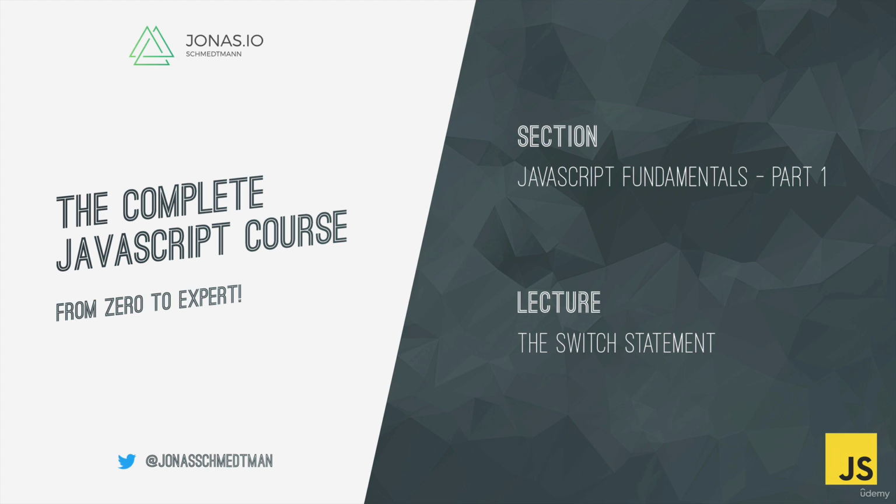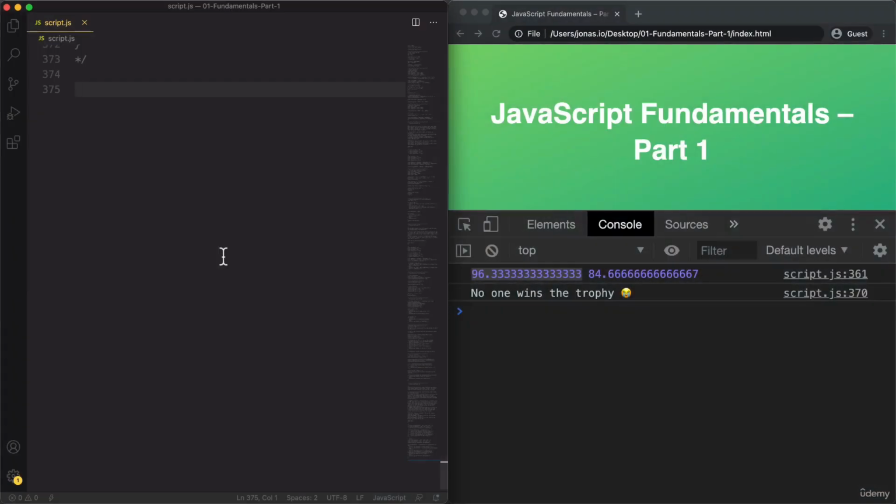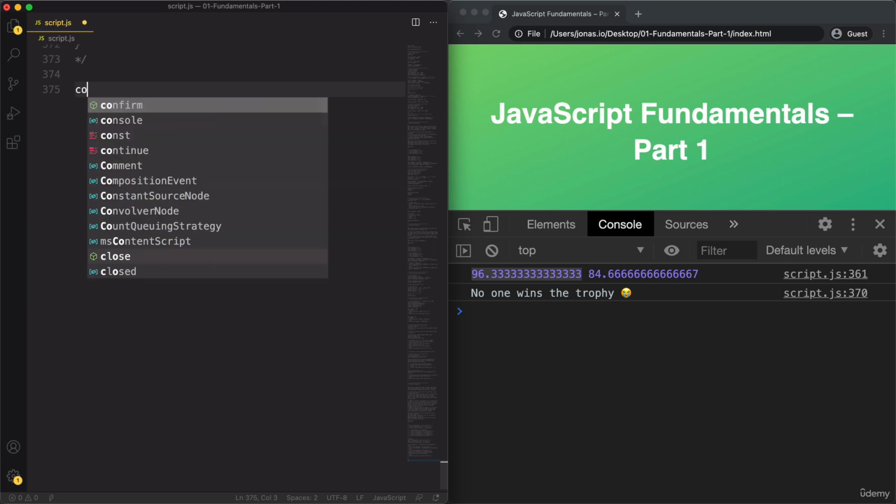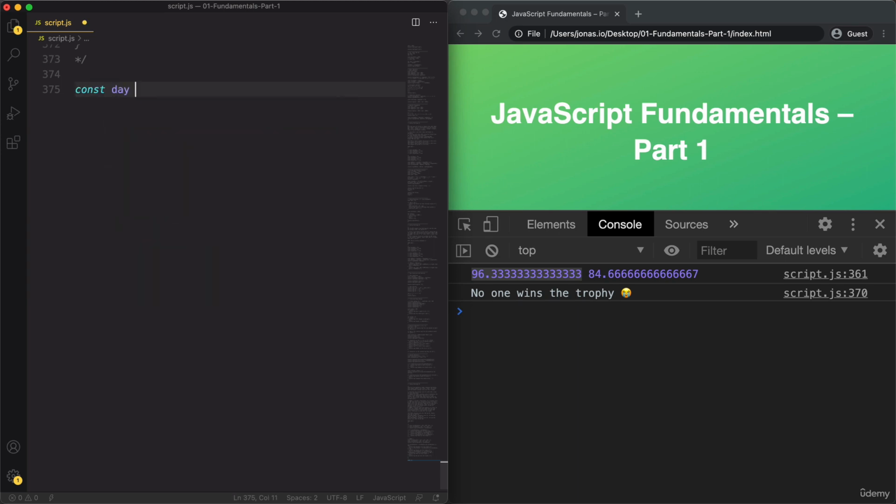Let's learn about the switch statement, which is an alternative way of writing a complicated if-else statement when all we want to do is to compare one value to multiple different options. So in this example, let's say we have a weekday variable, and for each day there is a different activity. So basically we're going to map one activity to each day. So let's say day, and I'm setting it here to Monday.